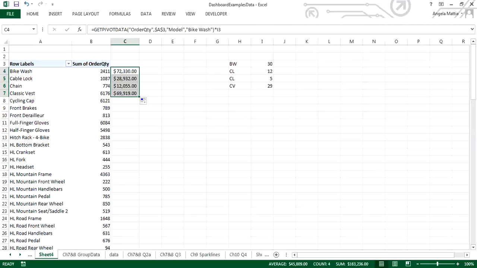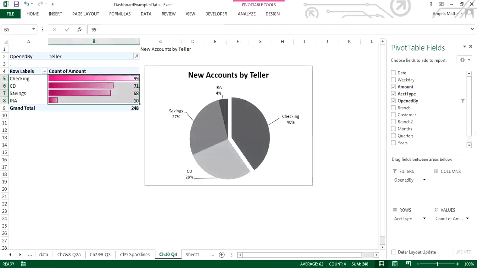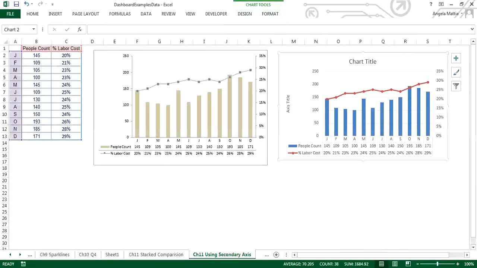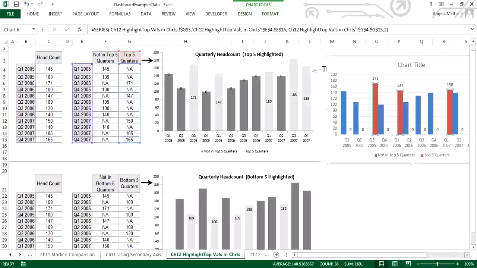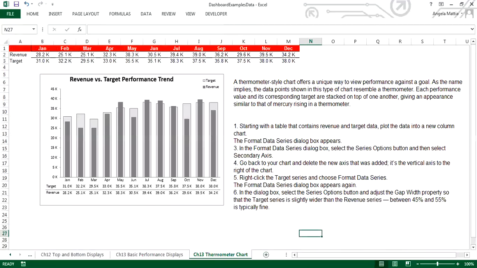All right, now the last thing on this video, and I'm going to go back through these spreadsheets until I get back to where I was in this particular one, and I get back to the thermometer chart. All right, so we just figured out performance against a goal. Now I want to show you another type of performance against a goal, and this is called a thermometer chart. Again, this is in the book. All we've done again is set up the revenue versus what your target would be.